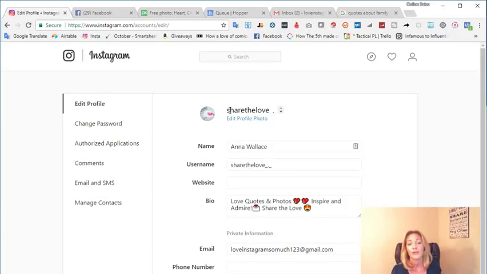Even though my profile name is Share the Love, because I have "love quotes" right here, my profile should come up very close to the profile Love Quotes that has 1.1 million followers. You want that because you want those people that are looking for love quotes, you want to capture that audience. So this very first section is keyword optimized.